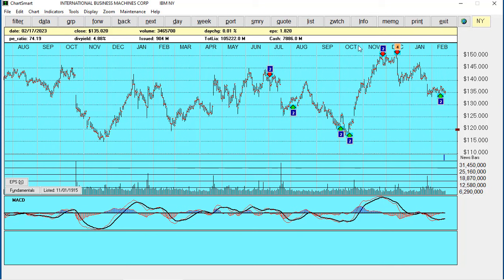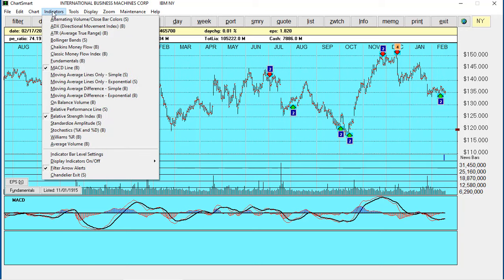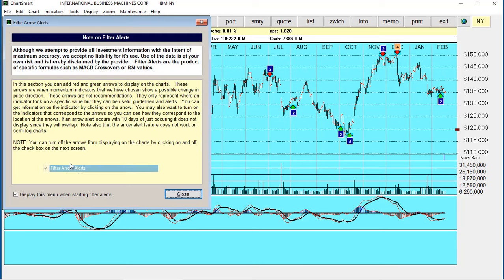Now you'll notice this number 4 up top. This was a down indicator on a Bollinger Band, and if we had the 10-day Bollinger lines on the chart, this would actually be crossing through the bottom line. These help you see. So these can be interesting and helpful if you rely on certain indicators. So that's the filter alerts.